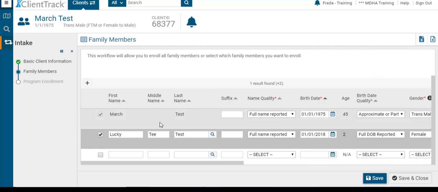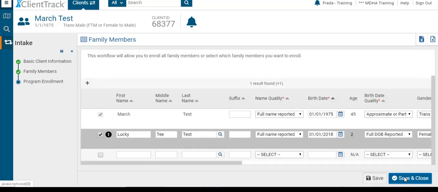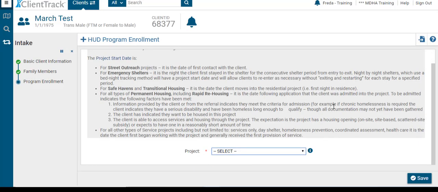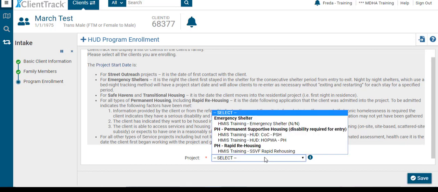Now that I've confirmed there's a check mark to the left of each family member's name, let's click Save and Close. From this Hub Program Enrollment screen, this is where you would select the project for which the client should be enrolled in. Simply click on the Project drop-down box from the Project field.